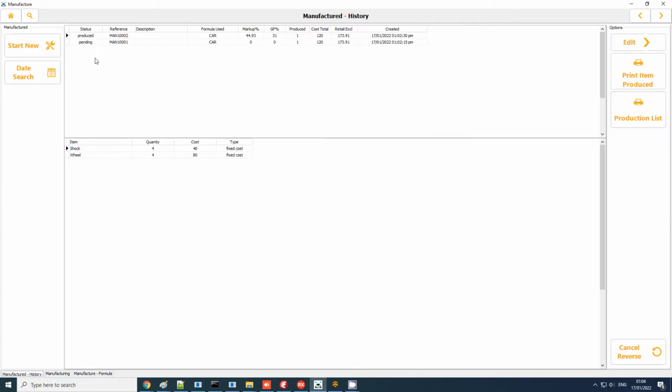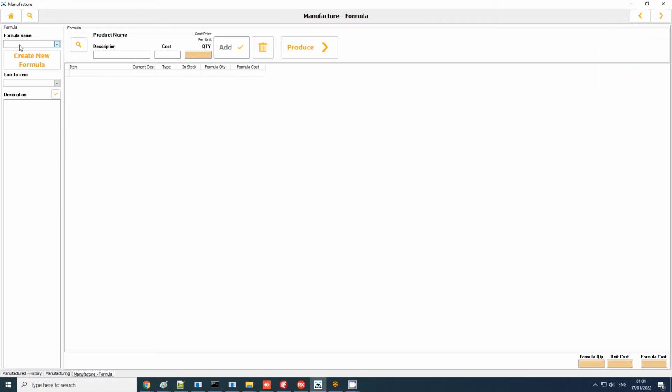So we'll start right at the beginning. I'm going to click on new, and what we're going to do is we're going to say create a new formula, and we're going to say a new car. Okay, so with a new car, what you want to do is you want to select the item that you're actually linking it to. It just makes it a bit easier. And so once I've selected it, I just click on the little accept button.